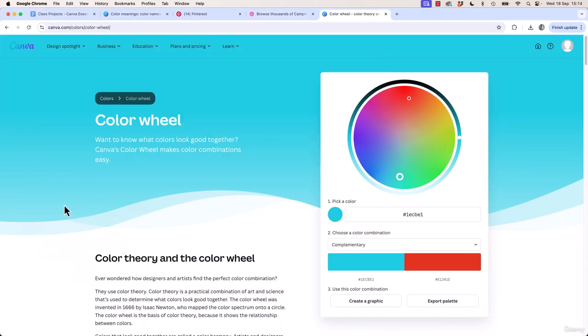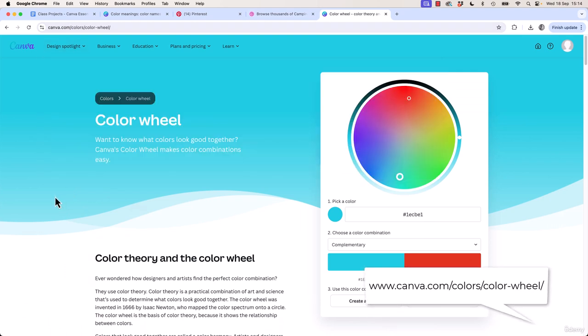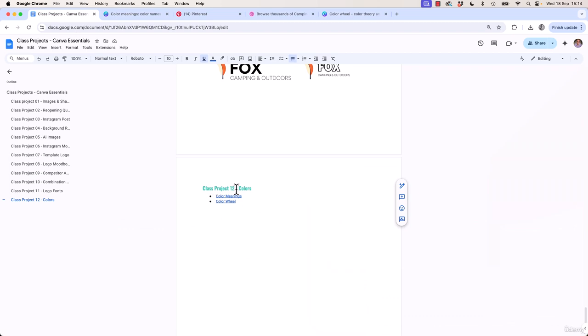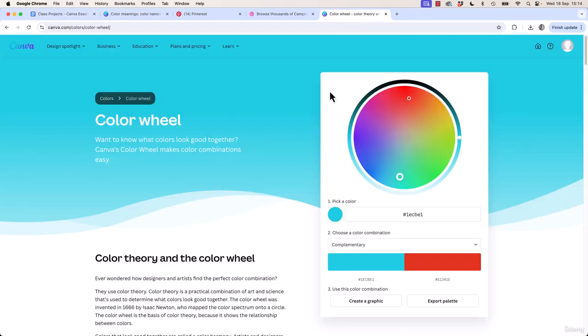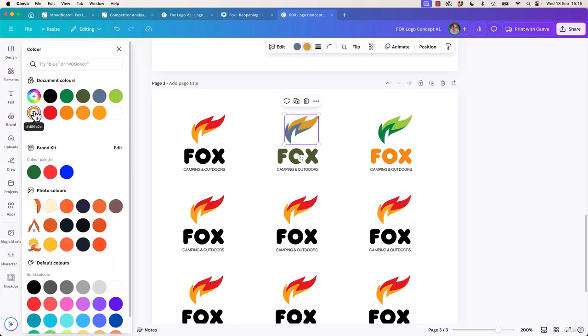Canva has this really cool resource, it's called canva.com/colors/color-wheel. I'll leave a link to it in the class projects. You'll see it under the upcoming class project 12. And what's really cool about it is, let's say you have an existing color. So let's go and grab it. Let's say that orange there is something that you have to use. You don't get to decide. It's already decided for you.